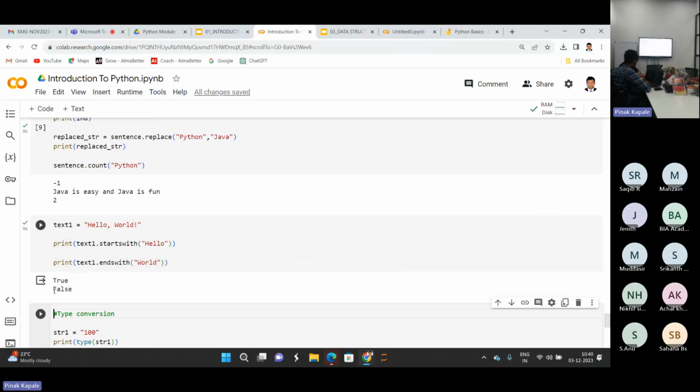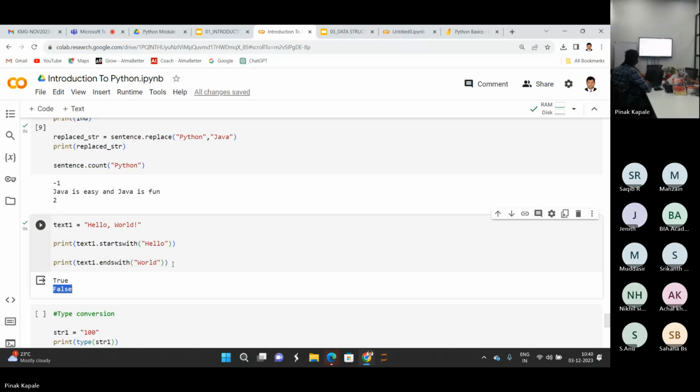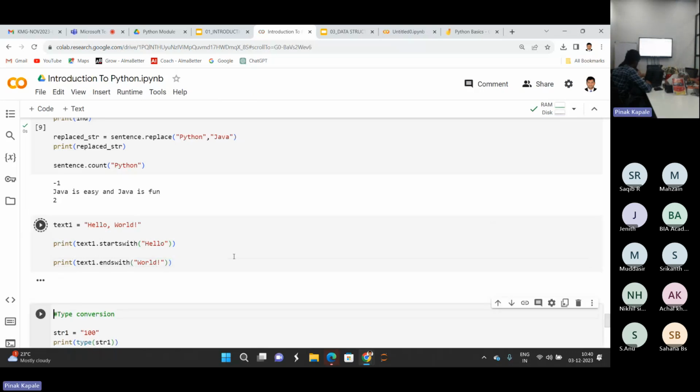It's returning false. Why is it returning false? Can anyone tell me? I mean, if you read the text, it is ending with world, right? But why is it returning false to me? Exactly, because there's an exclamation mark after world, right? Every single character in Python counts, right? Now it's returning true.